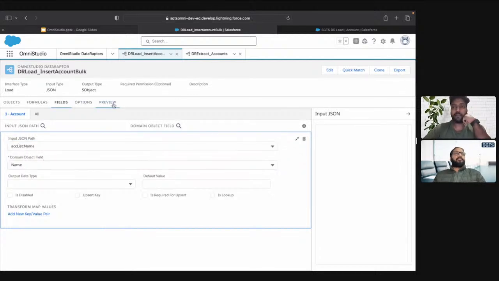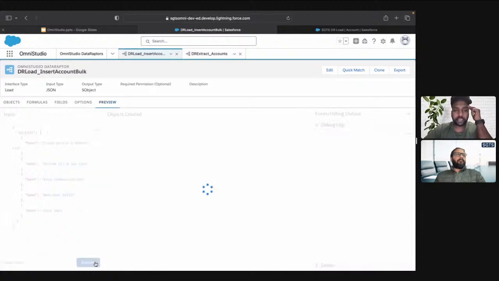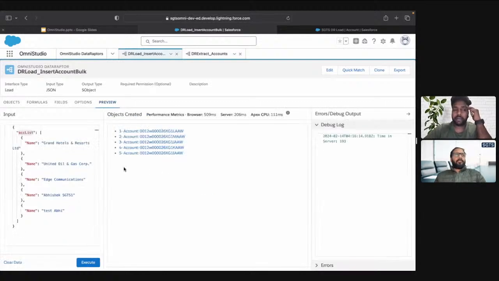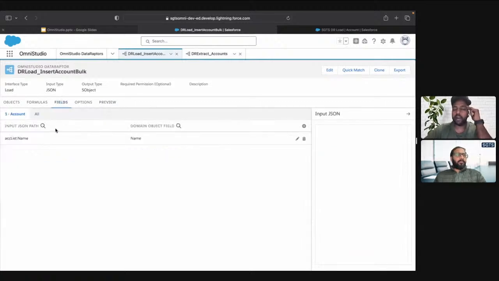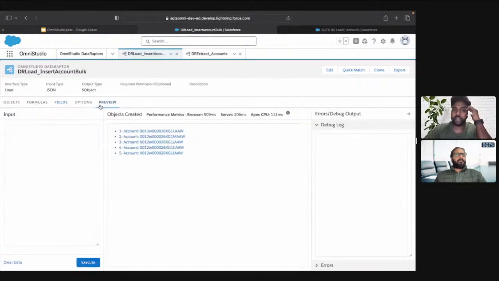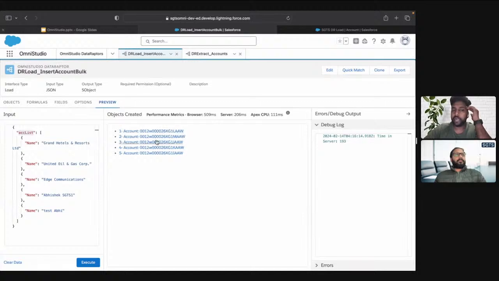Now what will happen when I click on execute, the data raptor will automatically understand that this is a list, and in that list, let's say I have 5 records, I have 10 records. This data raptor will insert those records in a single transaction, and as output, you will receive the IDs for each and every account. Perfect.